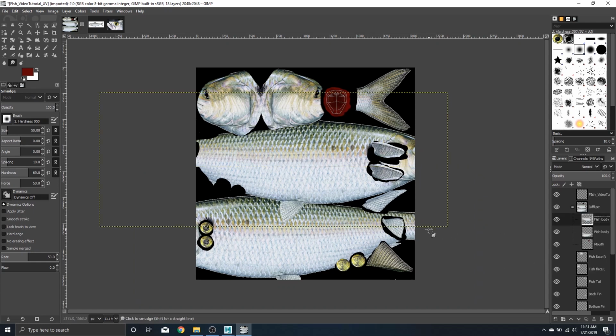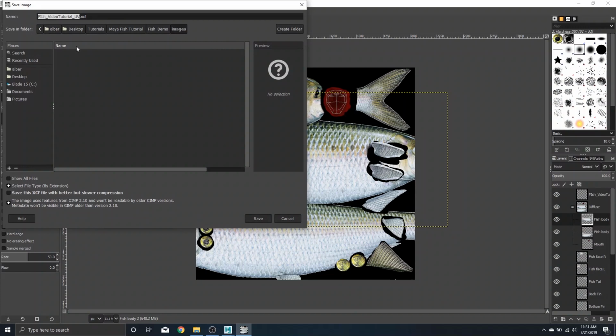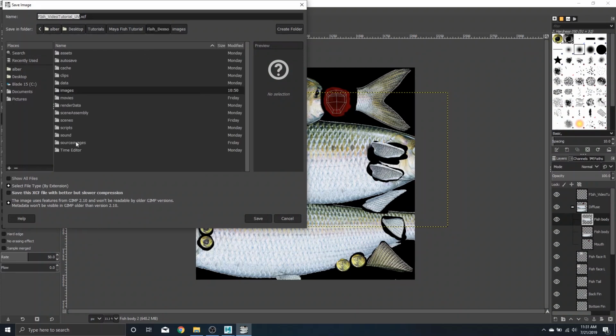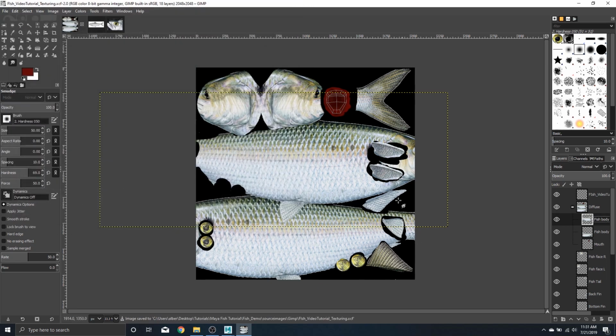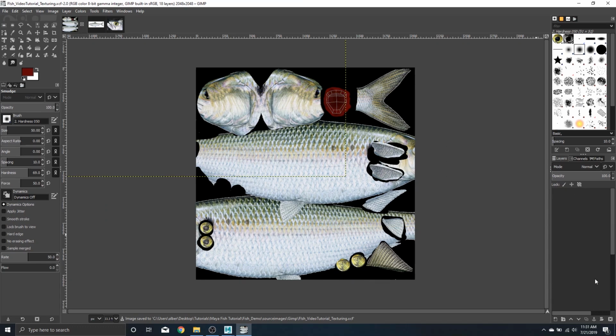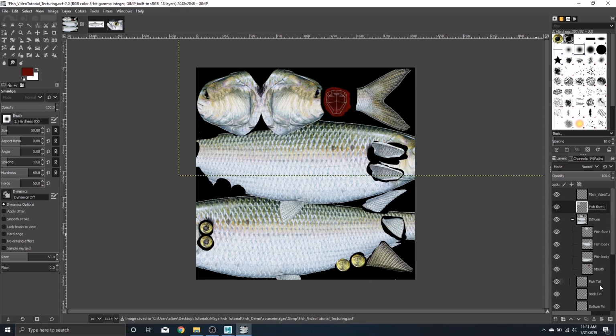If you haven't done so already, probably now's a good time to save. I'm saving it in my fish demo source images. I created a new folder and called it Gimp for the actual Gimp project. And I'm just going to leave it fish video tutorial texturing, not UV, so you can differentiate it. Hit save. And that's the actual Gimp project. So we want to make sure we save that.